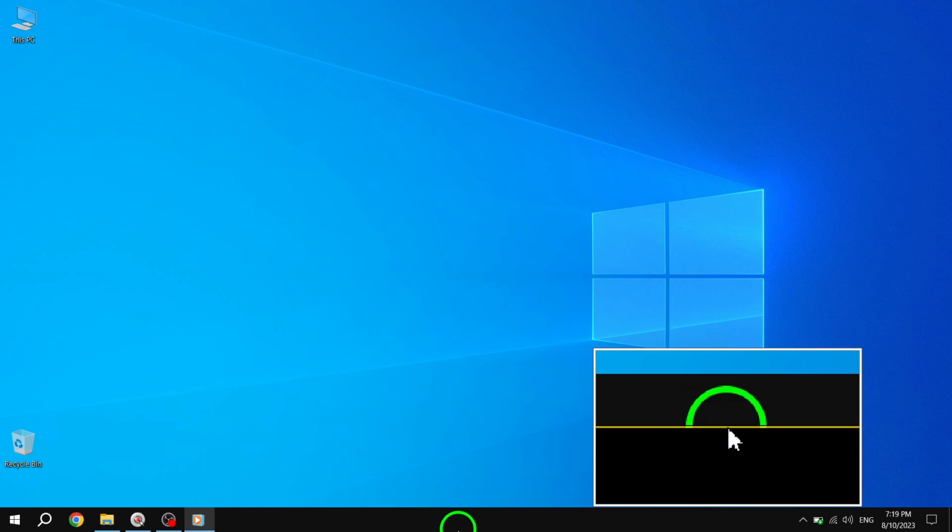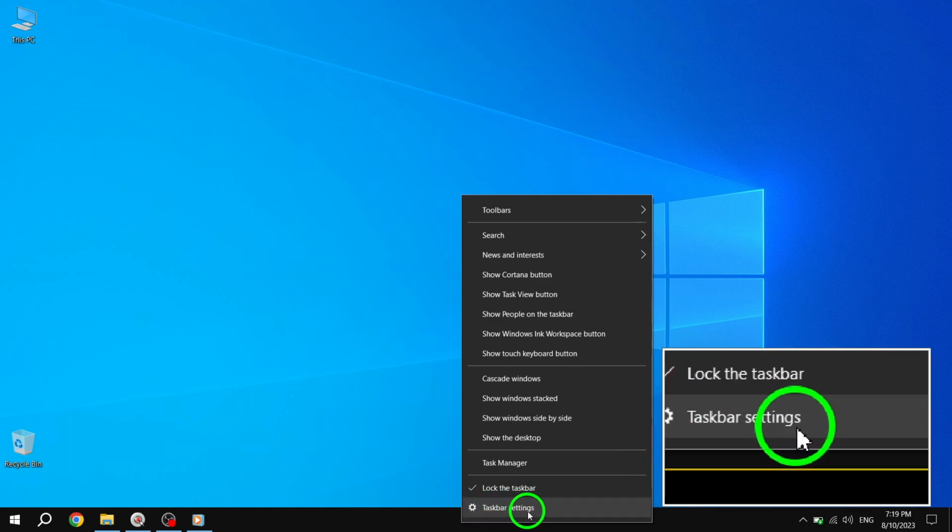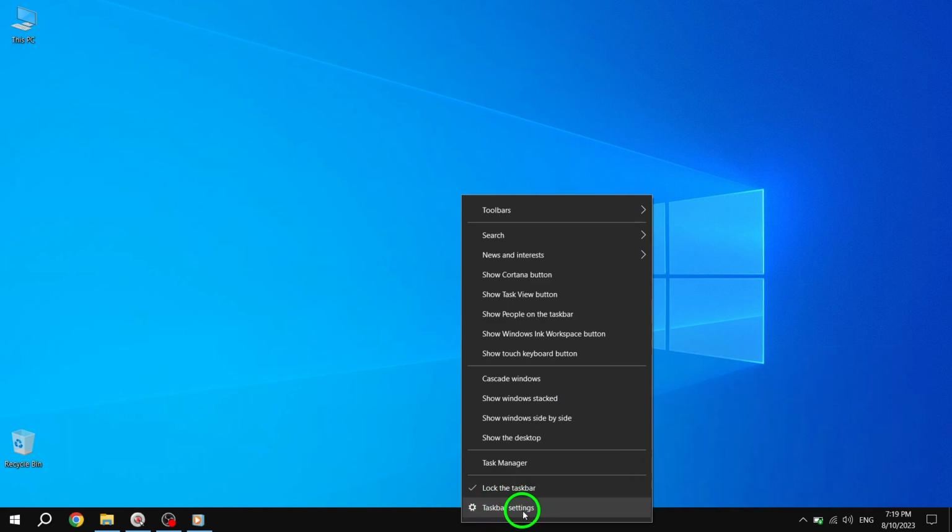Step 1. Press and hold or right-click any empty space on the taskbar. Step 2. From the context menu that appears, select Taskbar Settings.